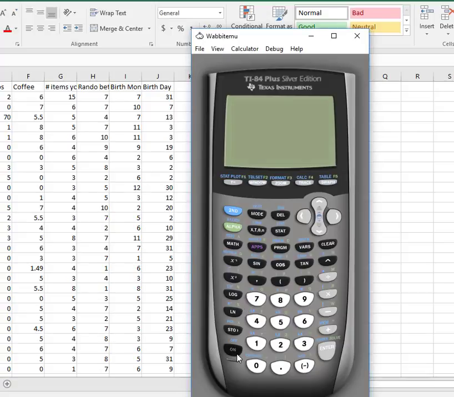The first thing we're going to do is turn our calculator on. Then we're going to go up to this stat button right here. It's the second row, third column. Hit stat, and under edit, we want to edit a list. So go ahead and click enter.